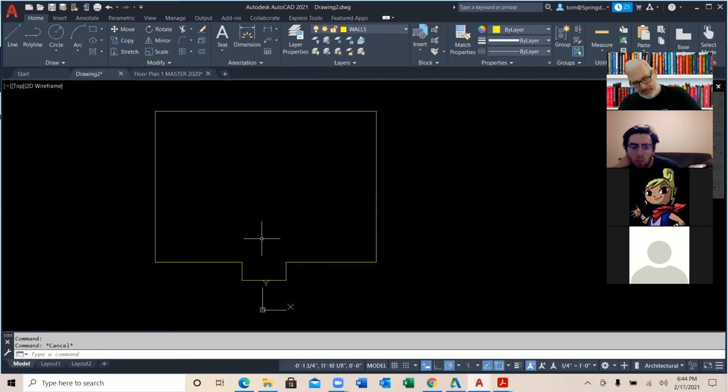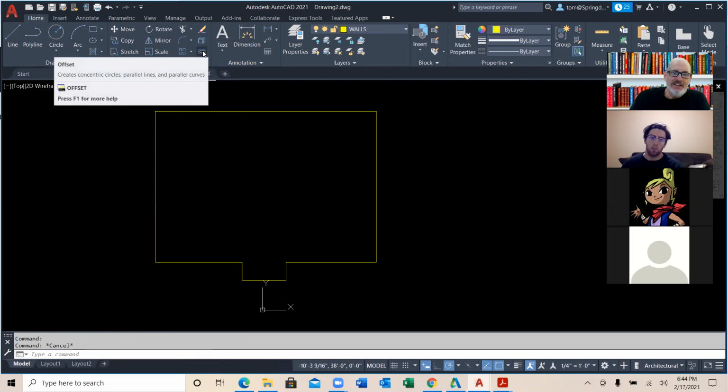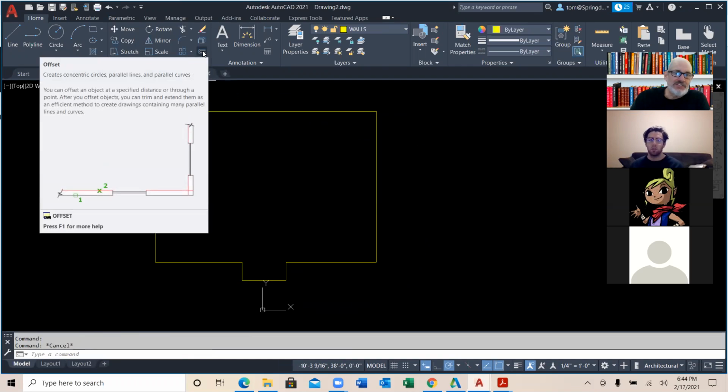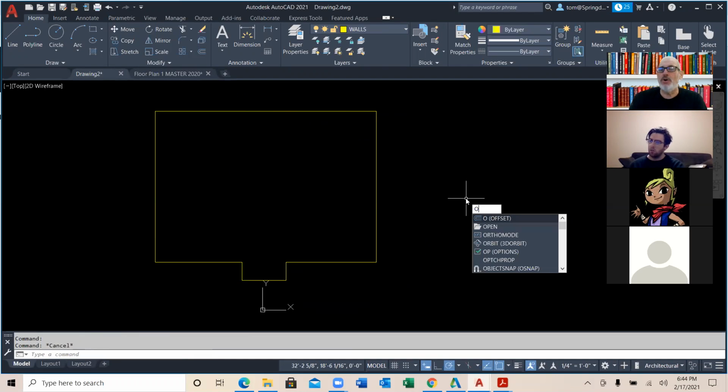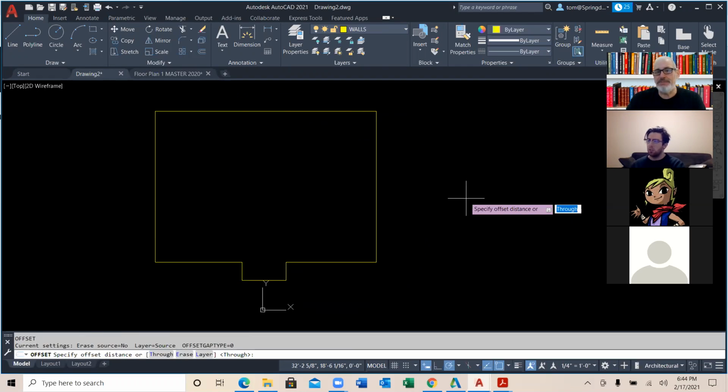Now, one of the notes that I left on this particular page is that the outside walls, all the walls have a distance, and they're 5 feet. So I start the offset command. Now, the offset command is located right up here, and it looks like a sideways U. So I click on offset. I could also type the letter O. When I type the letter O, what's the first one that comes up? Offset. I hit my enter key to accept it, and it says specify the offset distance.